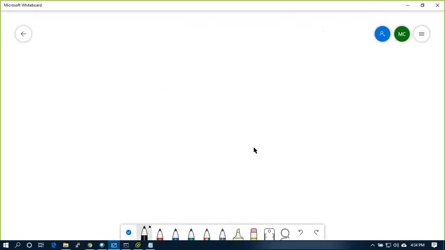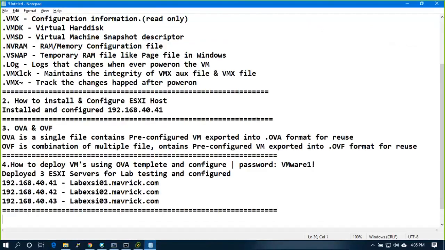Yes, we need a central management point. For that, we need to install vCenter. What is vCenter and why do we need a vCenter?